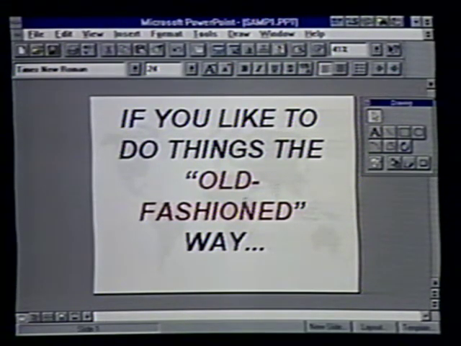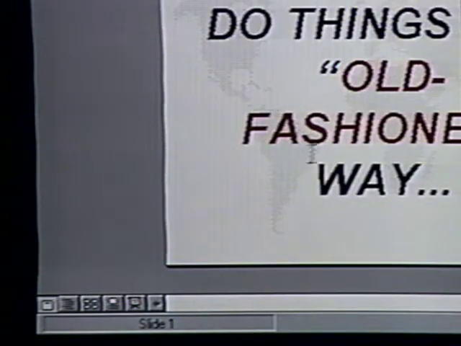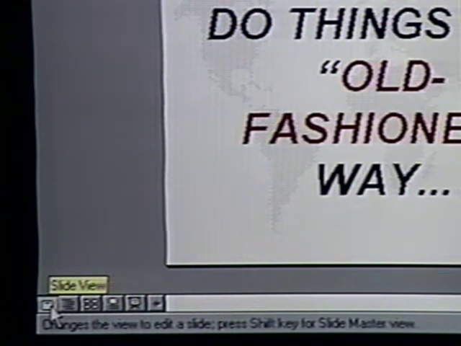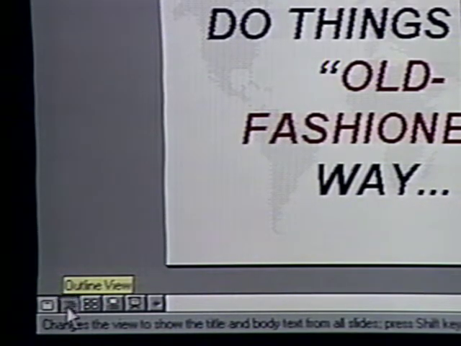Use the buttons in the lower left corner to change the view of your presentation. Currently, we are in Slide View, and this active button is lighter than the others. Let's see the presentation another way. We select the Outline View button. It's the second one from the left.